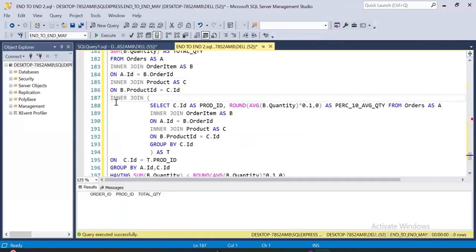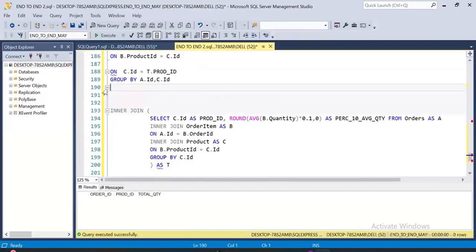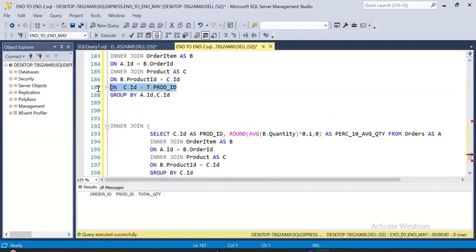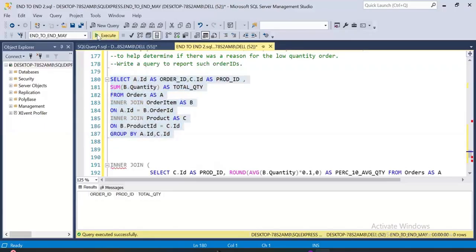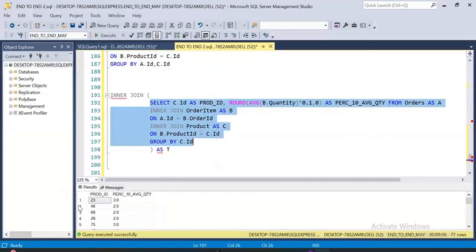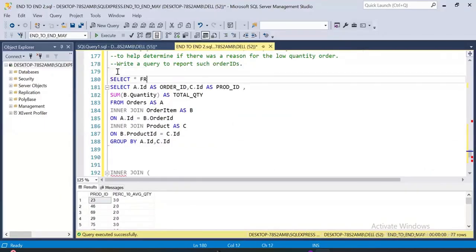Okay, what I can do is simply, अगर मैं ये वाला part हटा देता हूँ, let's say, ठीक है? And I remove this part as well. This part also will be removed. तो ये क्या दे रहा है मेरे को यहाँ पे? It is giving me what? For each order, for each product, what is the total quantity, correct? और ये table क्या दे रहा है? What is the 10% of the average of each product ID? Now I can declare this as a table.